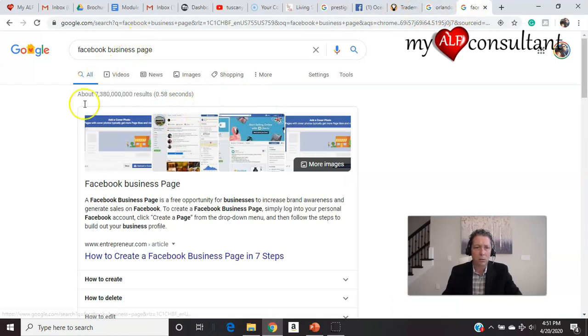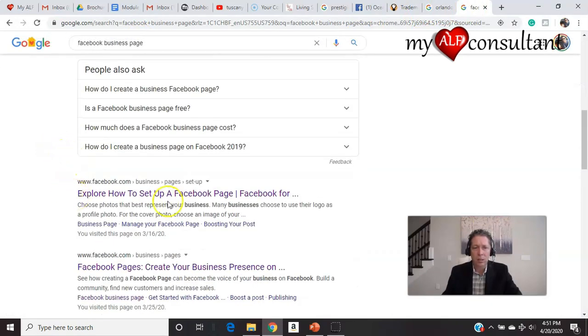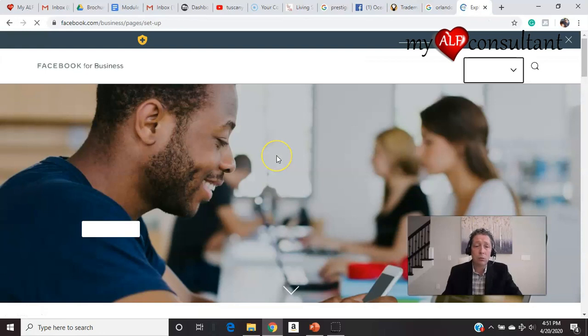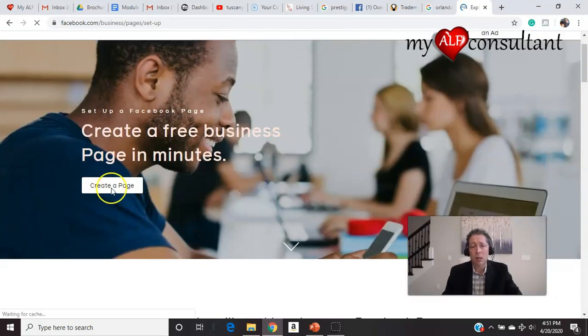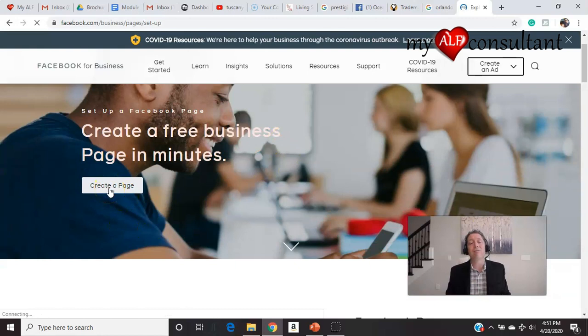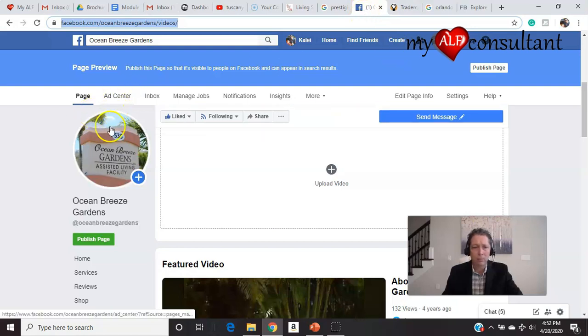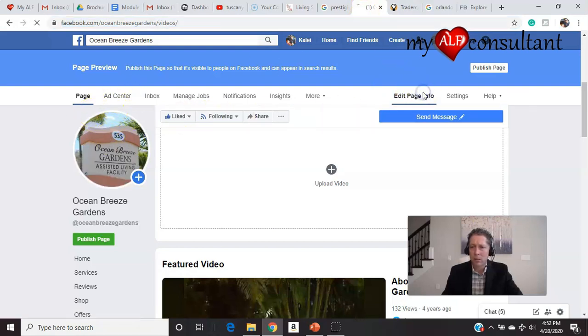So you'll just go ahead and Google business page, and then you'll follow step by step setting up your Facebook business. When you do set up your Facebook business page, just be sure you fill out every single thing that you can. Everything, the about us, the address. Put the address in, even if you don't have one, you can click off where you don't have to select an address. Let's take you to the back end here. So edit page, info.